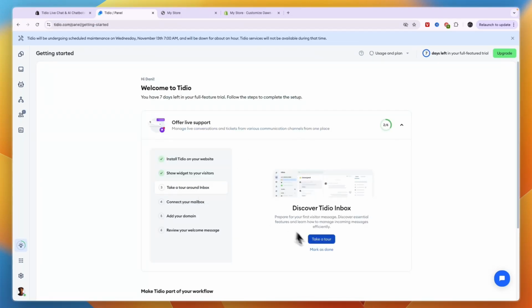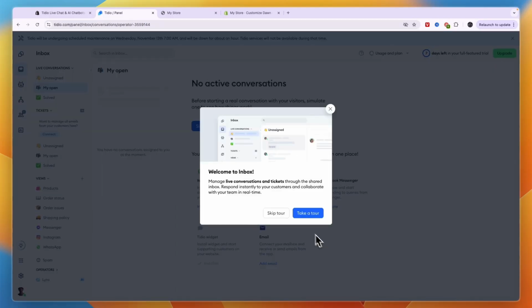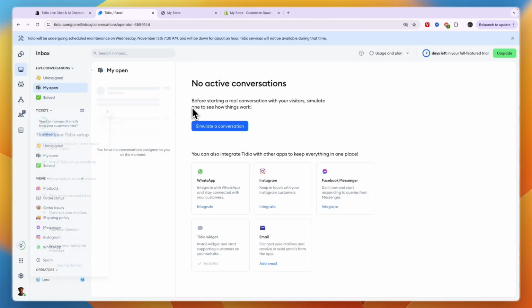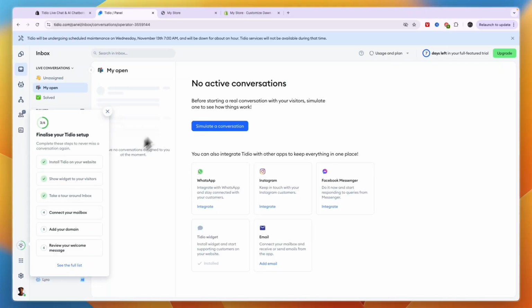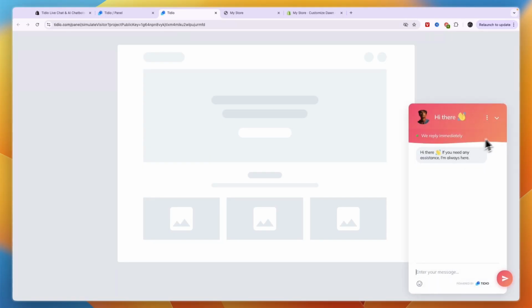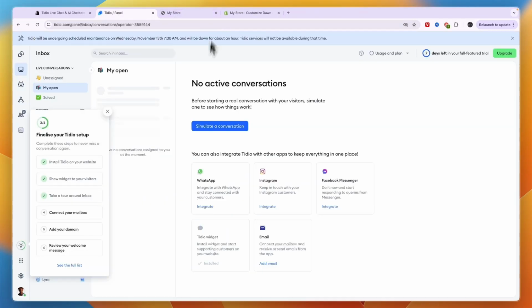Now you can take a tour around the inbox. So click take a tour and then click take a tour again. So now just follow this. I'll just skip it for now since I already know it, but I recommend following it. And now here you have no active conversations, but you can actually start to simulate a conversation. So then you can kind of get a feel of how it looks. You can just start entering your message, but I've already shown you that on Shopify.